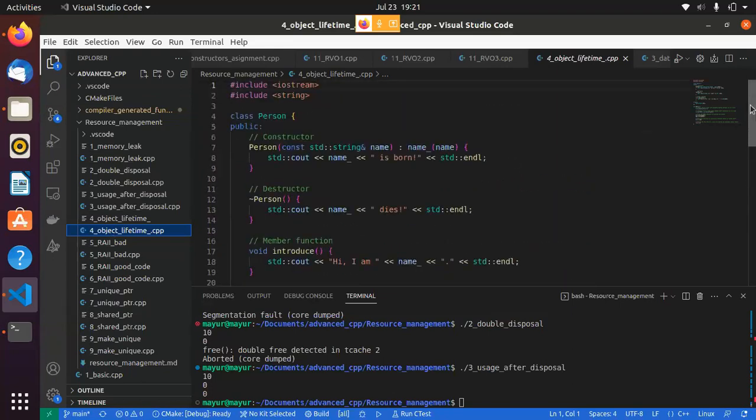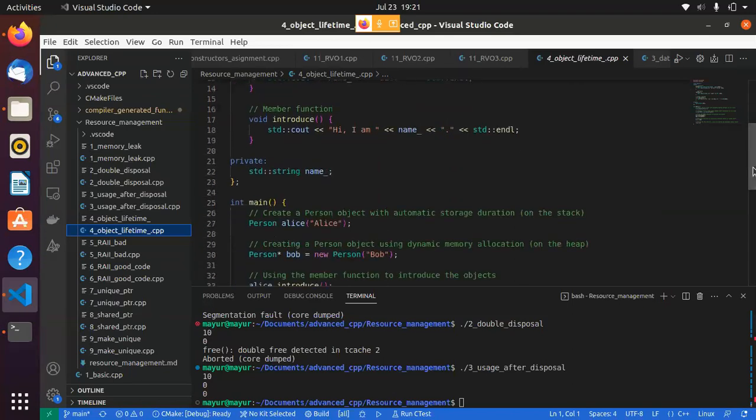Now we would also look into the order in which an object is being created. We have one class Person over here. First of all, we have a constructor. It takes a name as input, and then it says that name and person is born, and this destructor says person dies, and then there is an introduce function, which is a member function. By default everything will be private, so a std::string name and an integer.